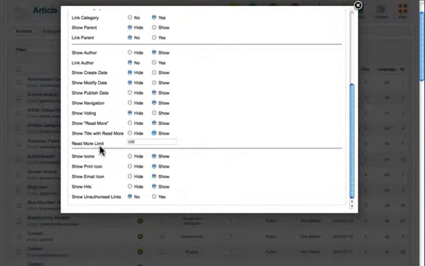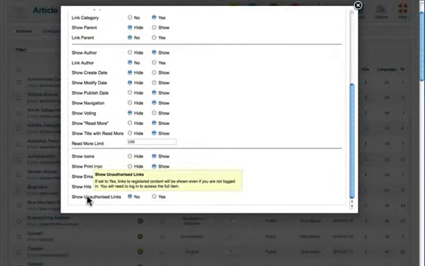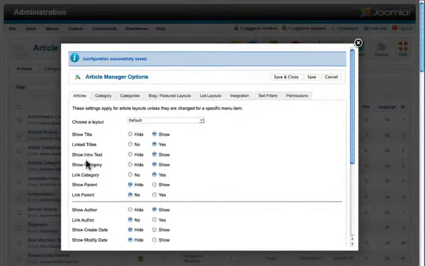And how many characters can be in the read more? Icons, print, email, and hits. Let's not show the hits. If an article is for registered users only and someone isn't logged in, the link will still show up if I say yes. If I say no, it will not. So that's my article options.